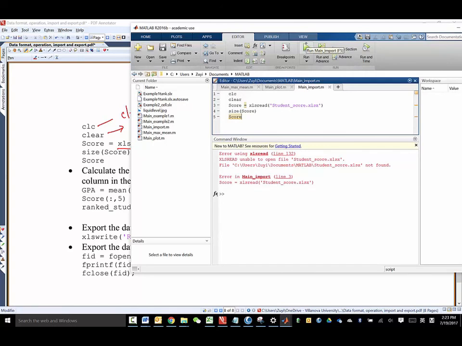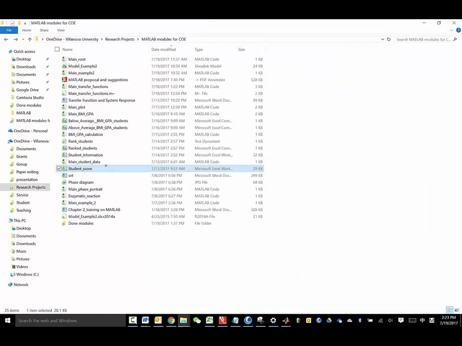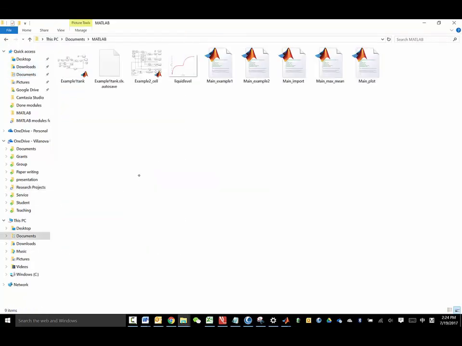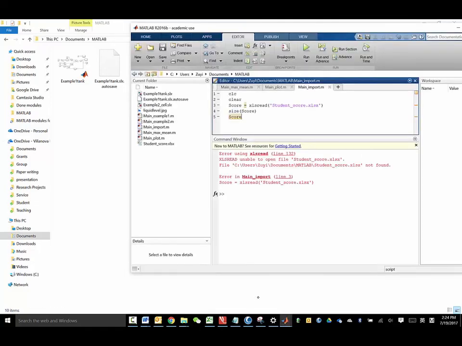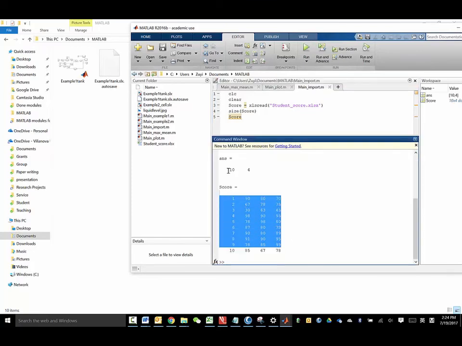Yeah, I had not put the matrix into my working folder, so I save it. I go to my working folder. Actually, my working folder is MATLAB, Documents, MATLAB. So I save it here. Okay, this time it should work. Okay, so it's busy. So you can see this score, right? And we have 10 rows and 4 columns.